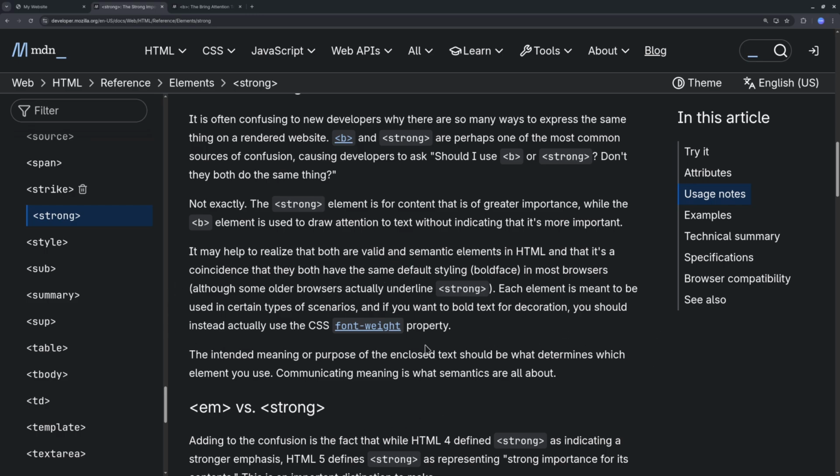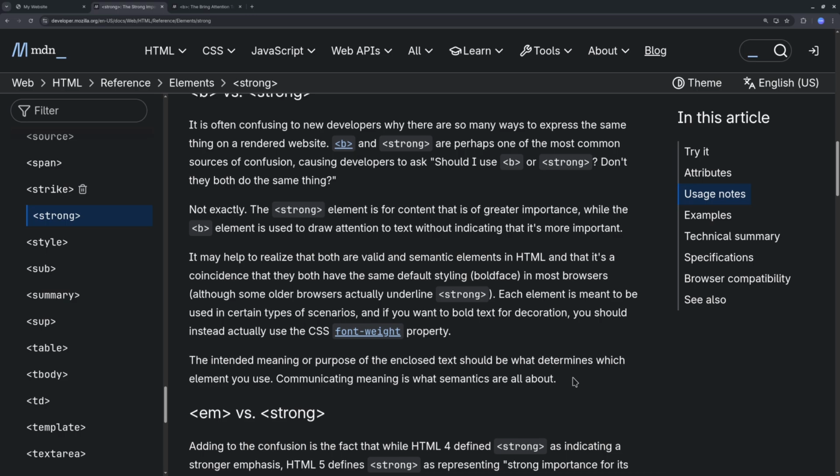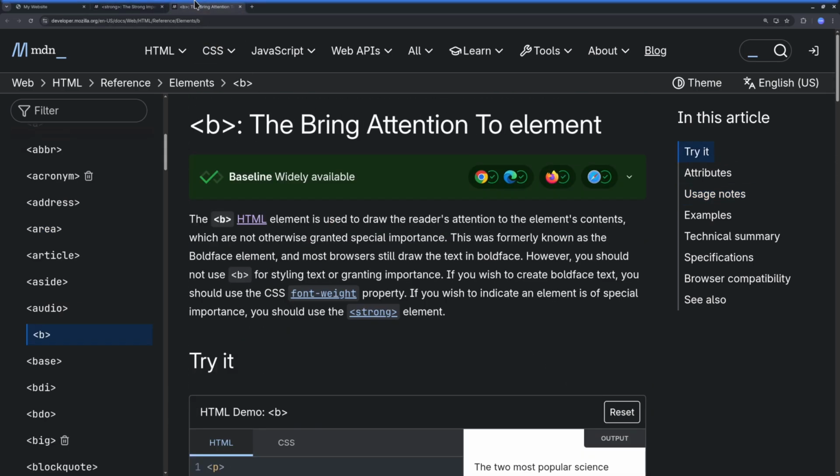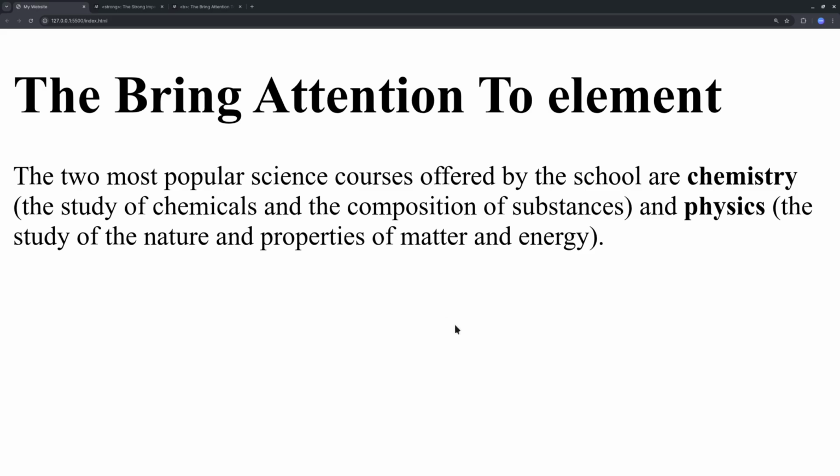There are some other things as well which you can read. So this is basically the B element, or the bring attention to element tag inside of HTML5. All right, so this is the B element in HTML.